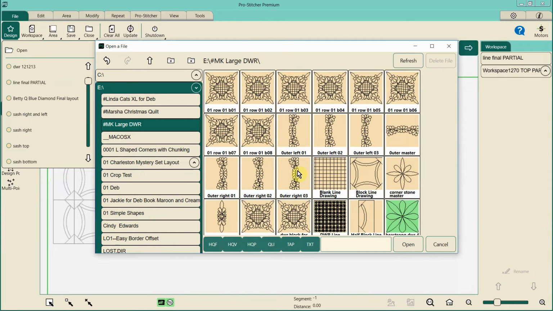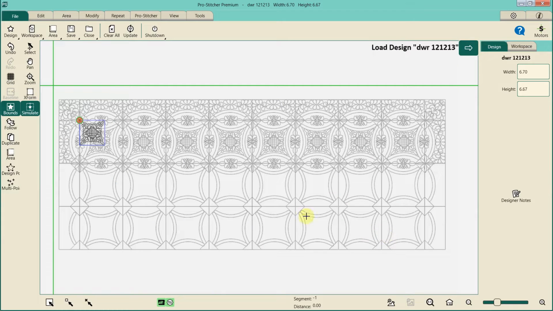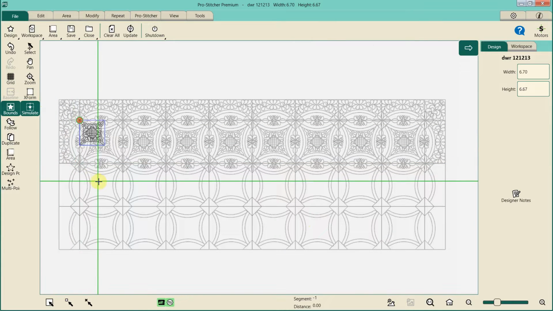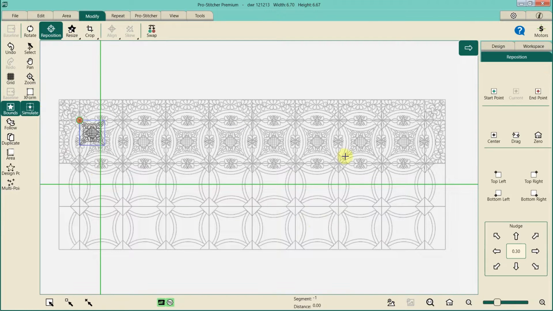Let's go ahead and open up our block. This is the Wasatch double wedding ring block that I was using. What you're going to do at your machine is grab your handlebars and come down into the first block. You're going to do Modify, Reposition, Reposition on Center.